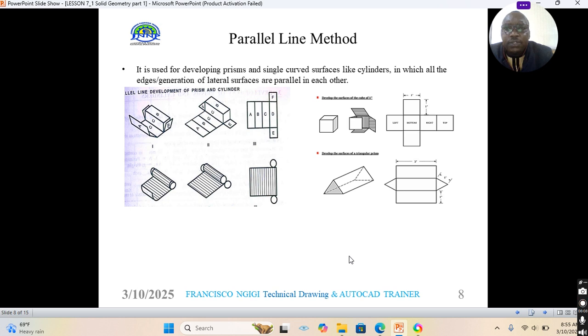Parallel line method is used for developing prisms and single curved surfaces like cylinders, in which all the edges, generating lateral line surfaces are parallel to each other.